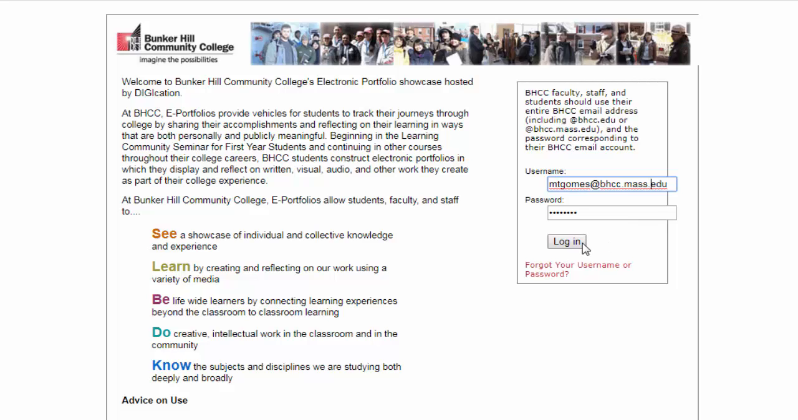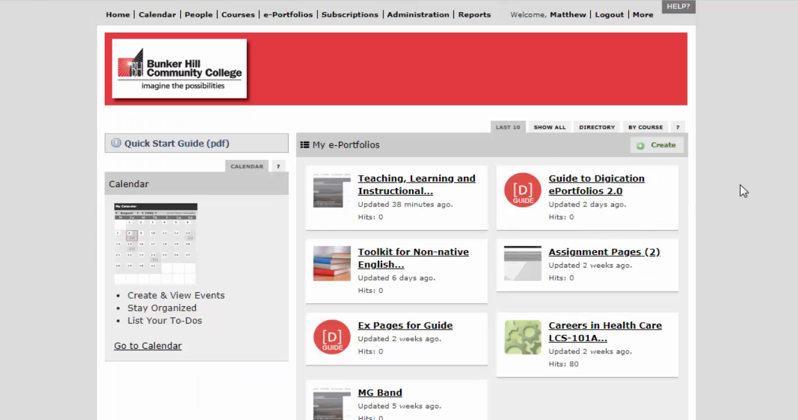If this is your first time accessing Digication, you'll probably come to a Terms of Service page, but after you agree to those terms, you'll be dropped here at the dashboard.